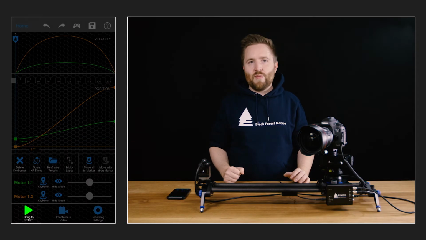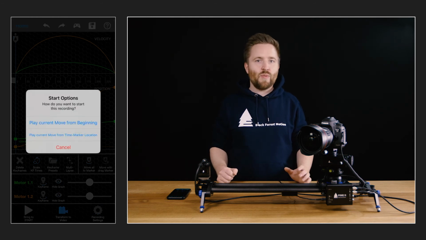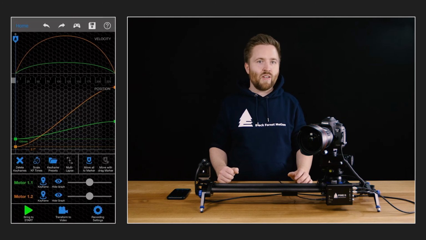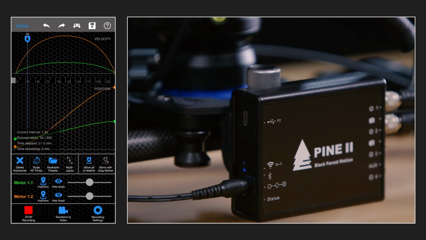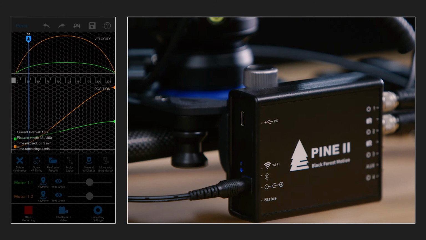If you start the time-lapse, you can either start the movement at the current time marker position or from the beginning. During the recording, you can see the current progress via an info box and the time marker.